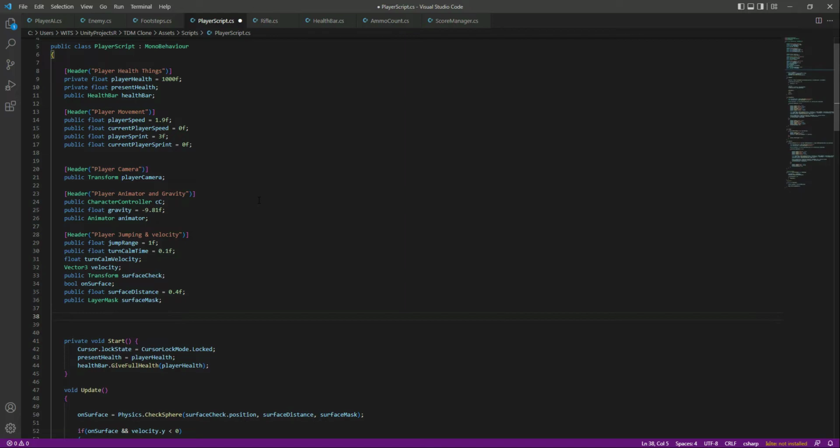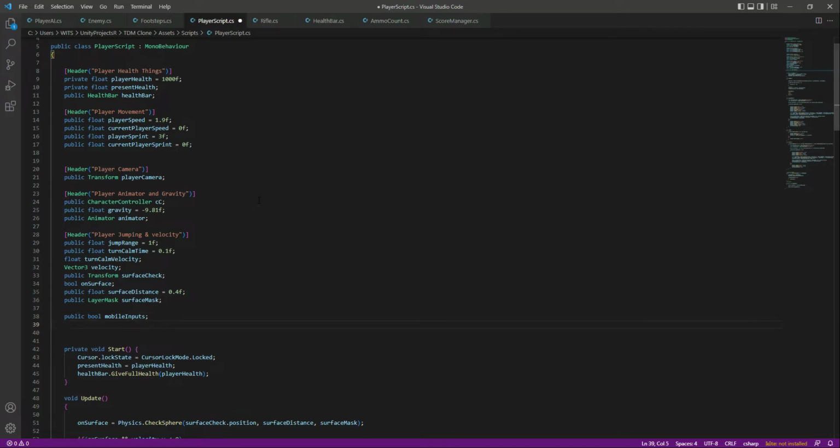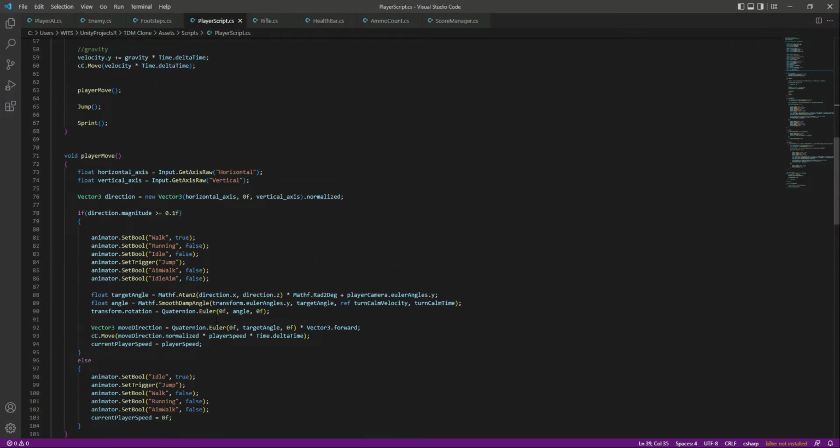Right here at the top, let's create a public bool and let's name this mobile inputs. Okay, and then down below we will say public fixed joystick. Since we have added the fixed joystick, we need a reference to that as well. So we will say public fixedJoystick and let's name this joystick.